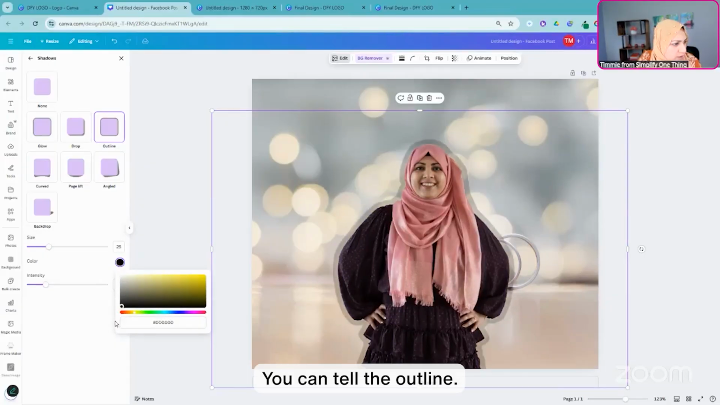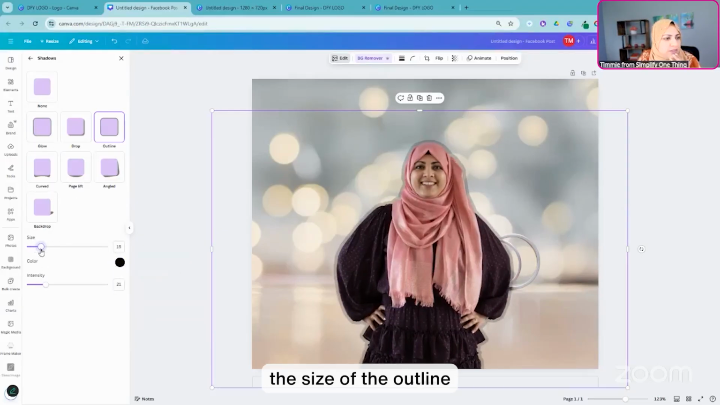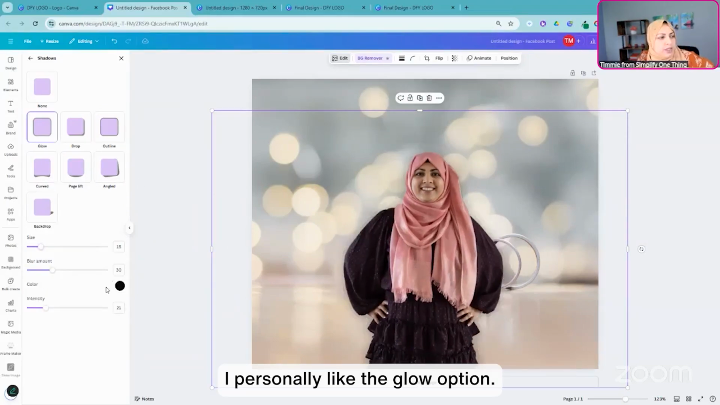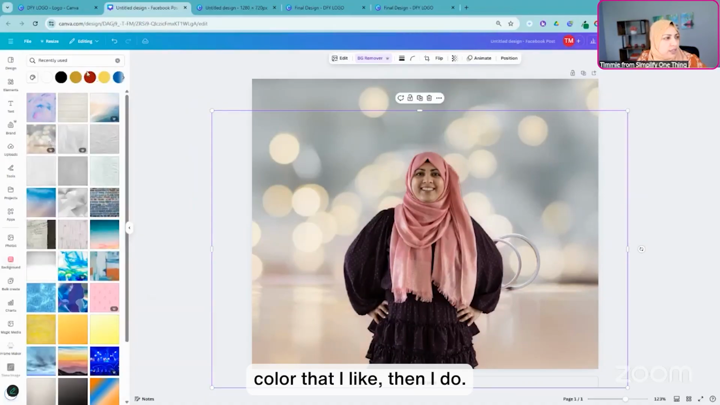You can tell the outline, yeah, black outline. There's a lot you can do in here. Just come in here and play with it. You can also change the size of the outline because sometimes you see people have a white outline around their picture. That's how they're doing it. I personally like the glow option quite a bit. I use glow a lot. And if there's a color that I like, what did I do?